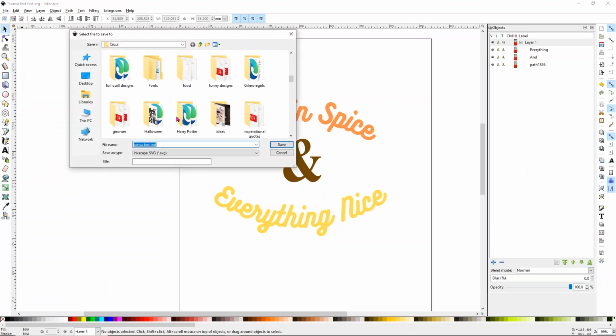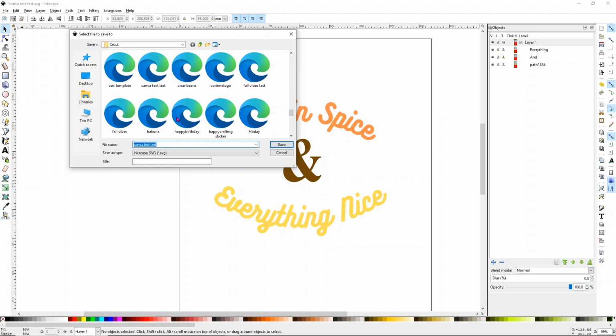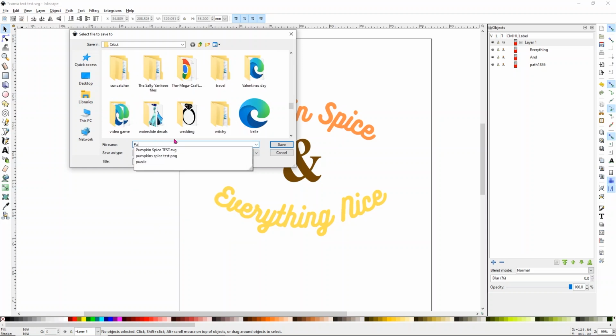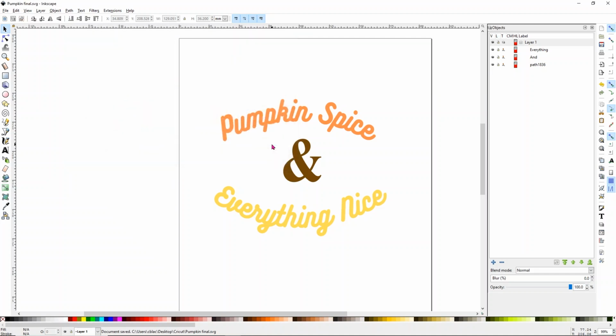Now what you want to do is go to File and choose Save As. You can either save it as the same name that you had it saved on, or you can change it to something else, because it's the final one. I'm going to call it Pumpkin Final, and click Save. I do tend to like to keep the original Canva SVG just in case anything happens between now and when I take it over into Design Space.